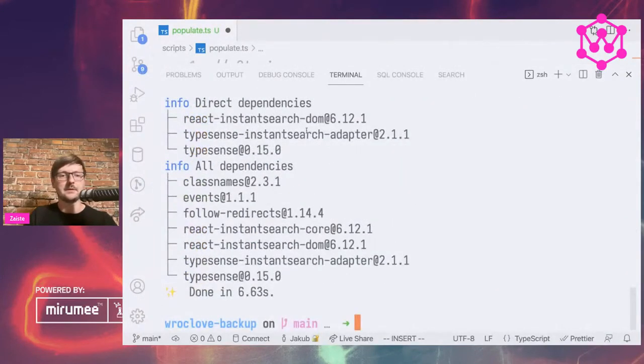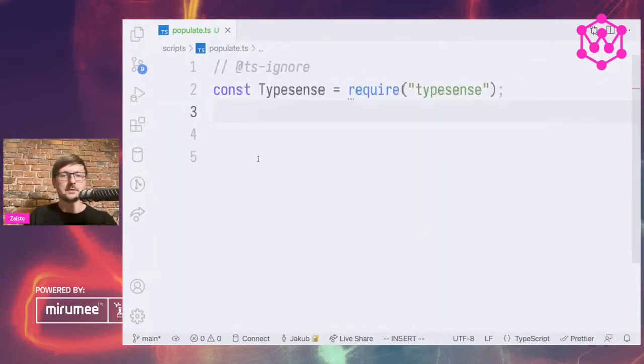Okay, so we have that, and now we can focus on the populate file. This would be the file that would be used to extract the information, to fetch the data from the GraphQL API, as we are doing on our website right now, and to convert it to Typesense index, so to the format that it's understood by Typesense.